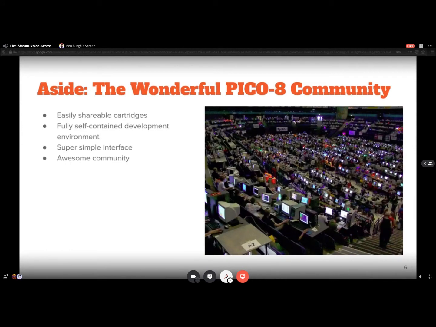So these three things, the awesome community, the simple interface, and everything being in one place, make PICO-8 really good for use in the education space. I don't know a whole lot about that subject though, so that's all I'll mention of it.